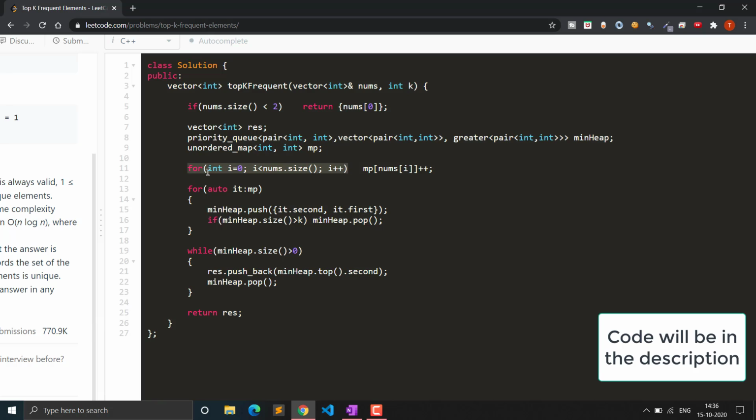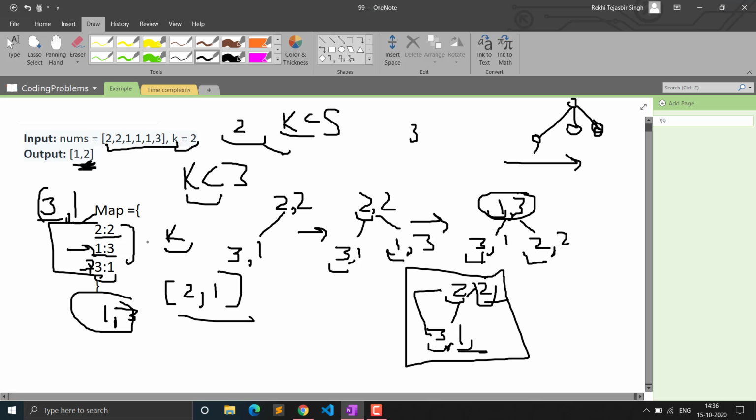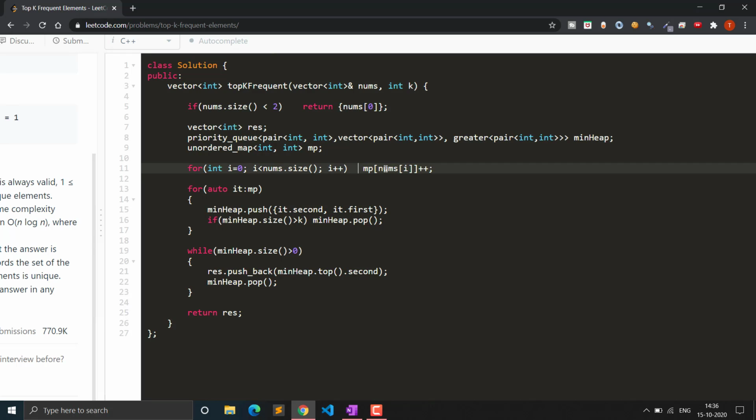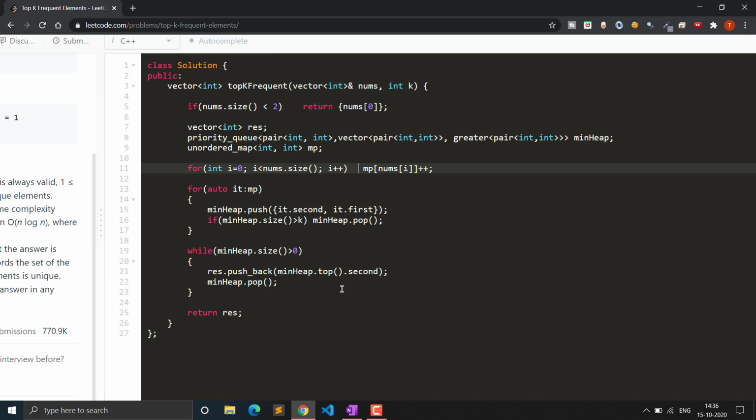Then we will iterate over the array. So I will run from 0 to numbers dot size, and we will keep adding the elements, or values, as keys in the map. You can see numbers of I, plus plus. It will add this value if it is not there. Like if 2 is not there in the map, it will add 2. Then it will automatically keep incrementing the count of 2 if it occurs again. So this will be creating our map.